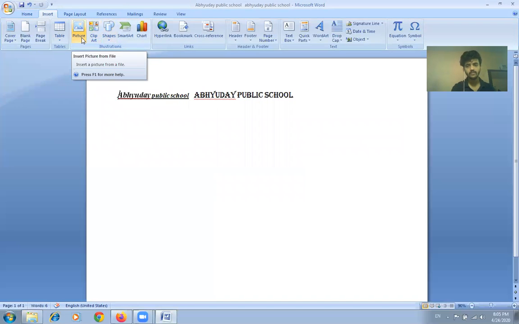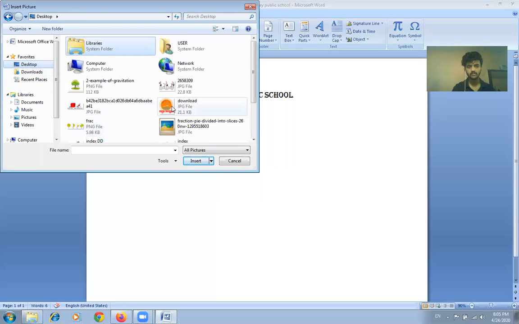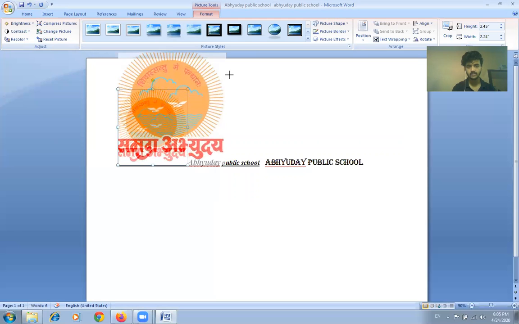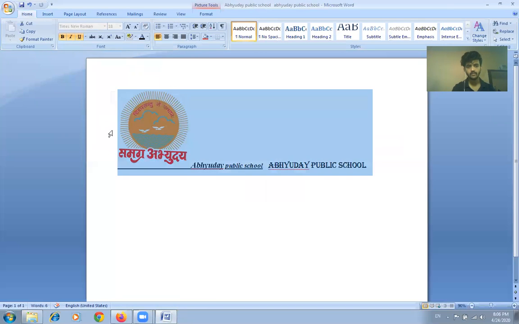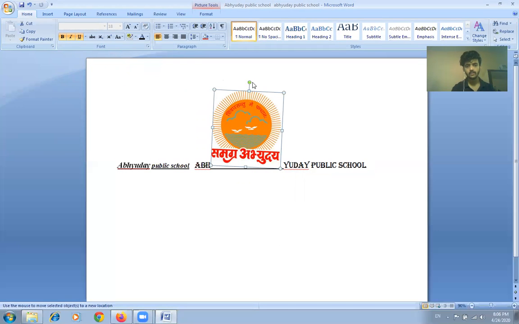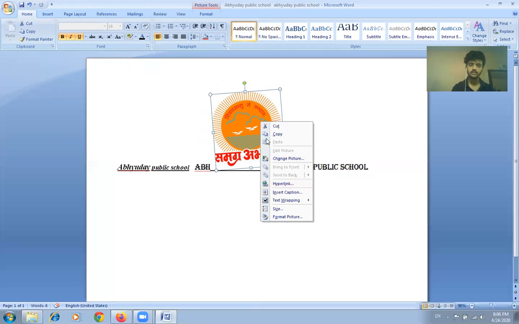Now next is picture. If we want to insert any picture in our document, we'll go to this option, picture, and click here. We'll go to the location where that picture is saved. We have selected this and we will insert. Click on insert. Look here, the picture is there. We can resize it like this, we can rotate it like this, and we can move it where we want. So this is how to insert a picture.